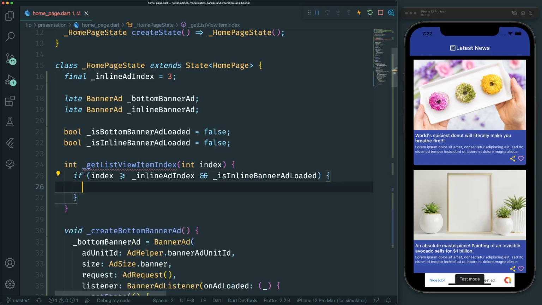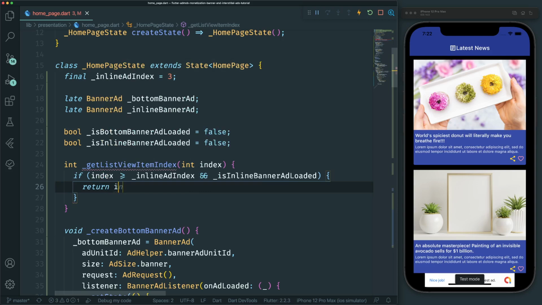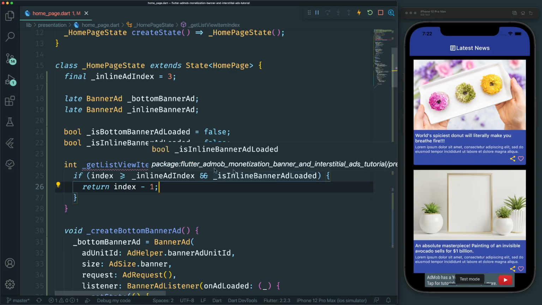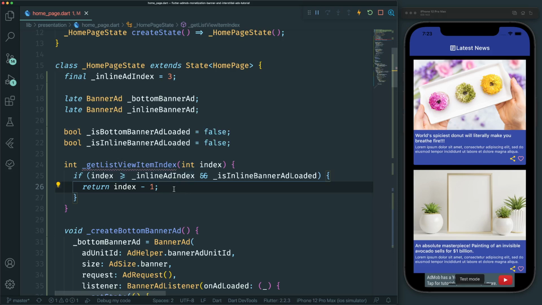So if all of this returns true, we want to return the index decremented by 1. So if the ad is loaded and the index provided by the item builder is greater than or equal to the inline ad index, then we want to return the index decremented by 1.